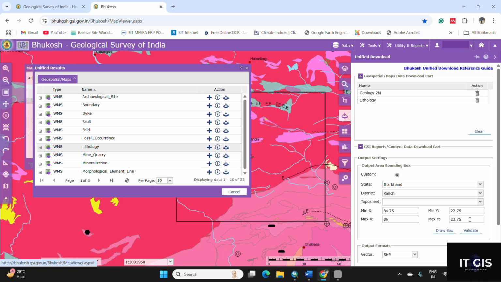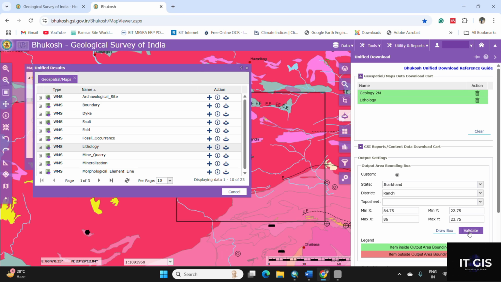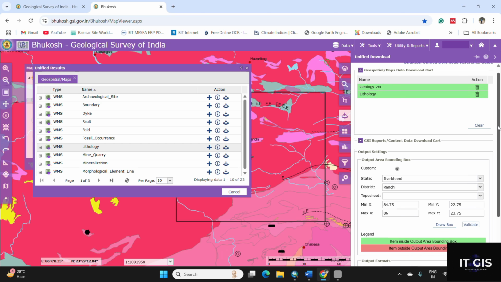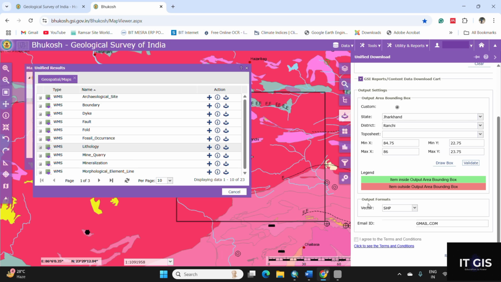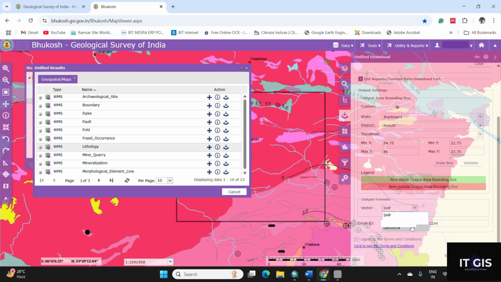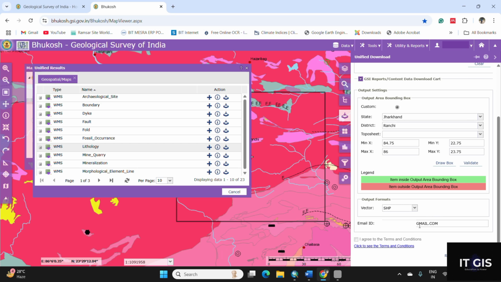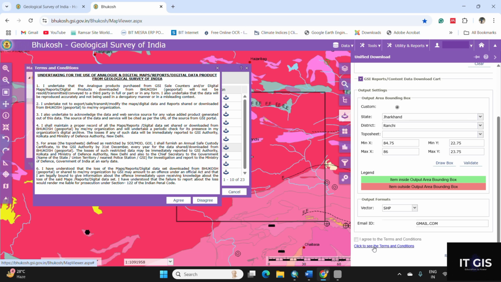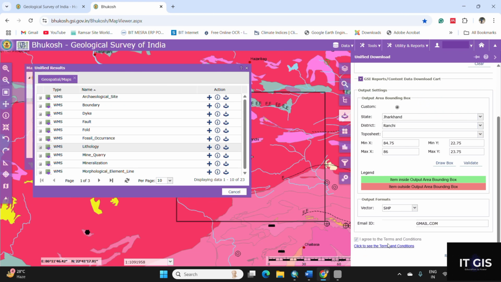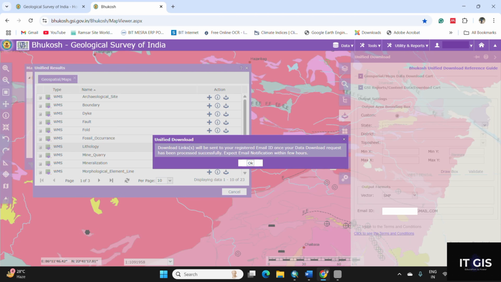After that, you can click on the validate button. Okay, so the green means the item is inside the output area bounding box. Just scroll down and you can find the output format as Shapefile or GML or GeoJSON file. You can find your email ID here. Then just click on the I agree by clicking this, click to see the terms and conditions. Then click on the agree button and you can see it is checked. After that, you have to click on the download button.